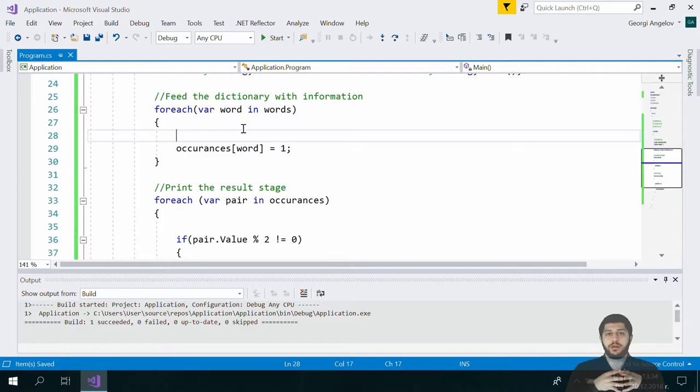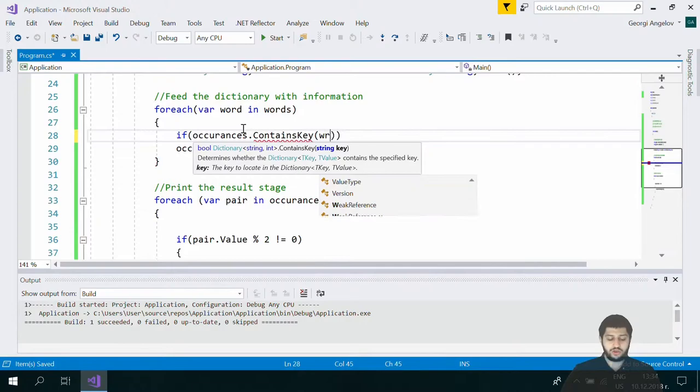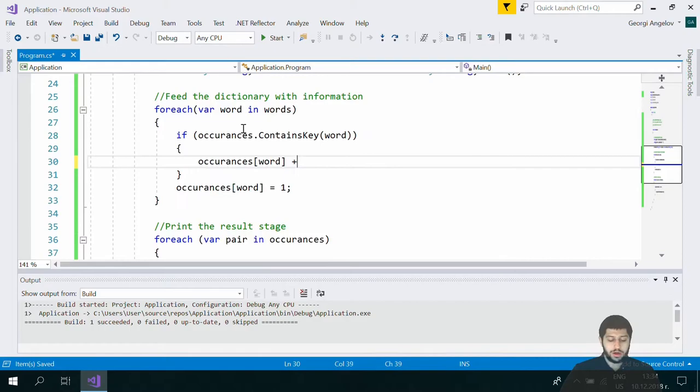We can use what we learned previously. We can use the contains key method. We can say if occurrences already contains such key or such word, add one to the existing value of occurrences.